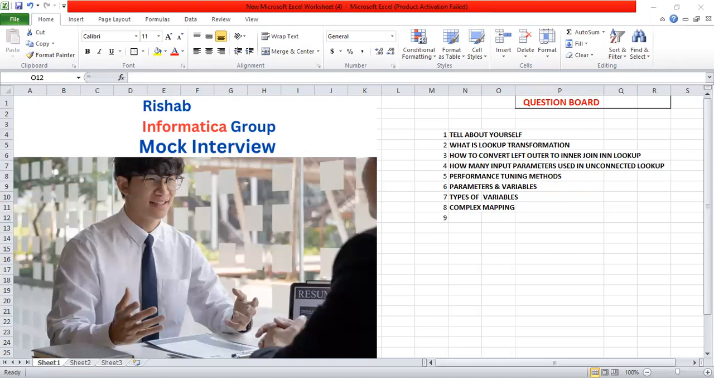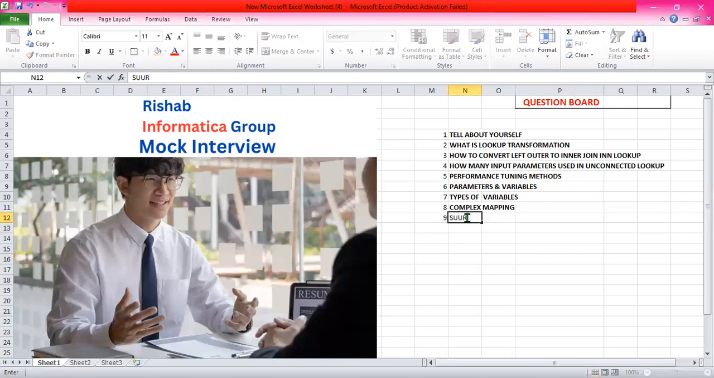Yes, okay, fine. Can you explain what is a surrogate key? A surrogate key is a unique number which is generated using the sequence generator transformation, which is mainly used in SCD types, and it is a replacement of the primary key. We can generate numeric values for the target.